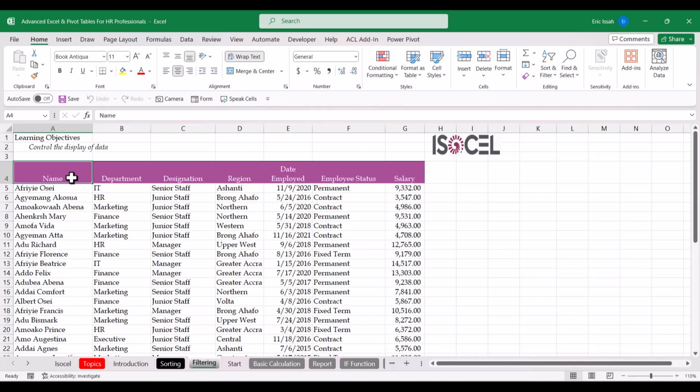When we talk about filtering data in Excel, it just means being able to control the display of information or data that you have. For instance, I have a data and I want to display only information about one particular department or region or employee status. It can be a question like, I want to see all contract staff in your data list. It means that we have to find a way to collapse the permanent, the fixed term, and all other types of employee status, with the exception of the contract status.